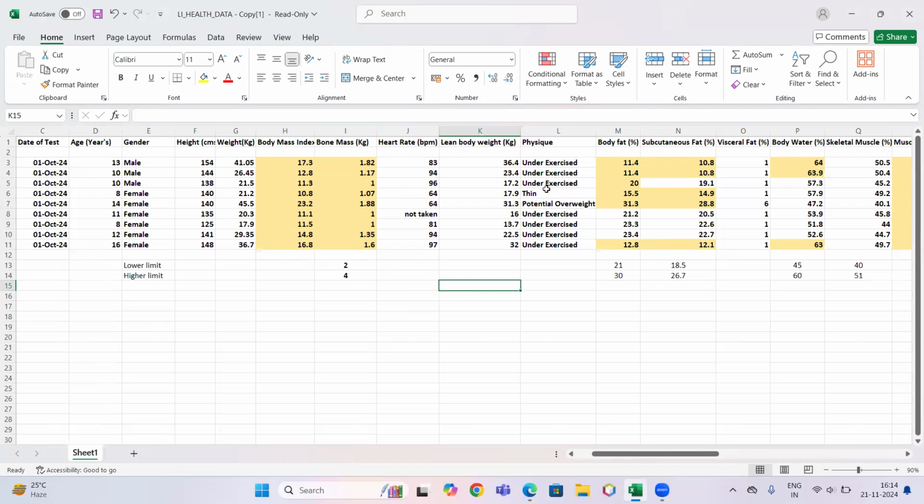Now, for example, we apply the same formula in another aspect. Let's take fat. Over here, first, no formula is applied. Now we'll apply this formula, and we can see that the values 10.8, 10.8, 14.9 have been highlighted. Why is this? Because they do not lie between 18.5 and 26.7. Similarly, 28.8 has been highlighted because it does not lie between 18.5 and 26.7.